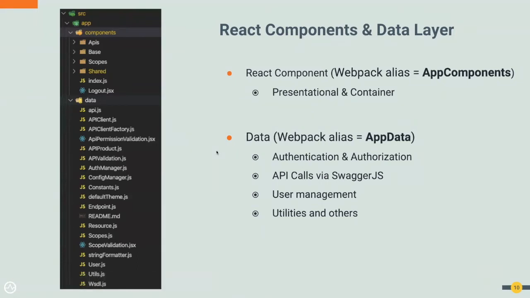So basically, you can use this even with your own projects. There's no need for it to be a React project; you can use this in any other JavaScript framework. For example, if you are implementing a custom portal for WSO2 API Manager using Angular, you can use this data component in your application for operations like authentication and authorization, and for API calls and user management and other things.